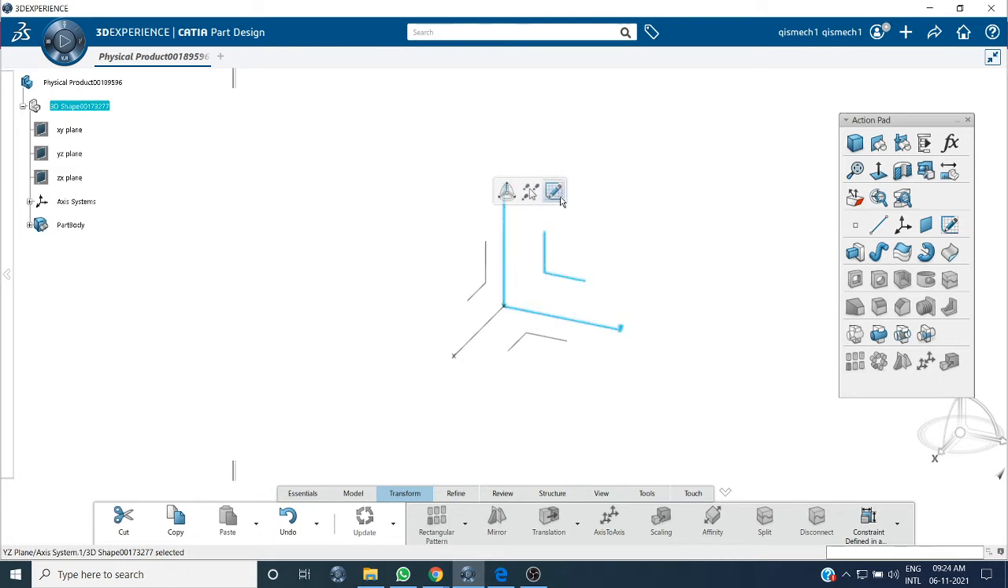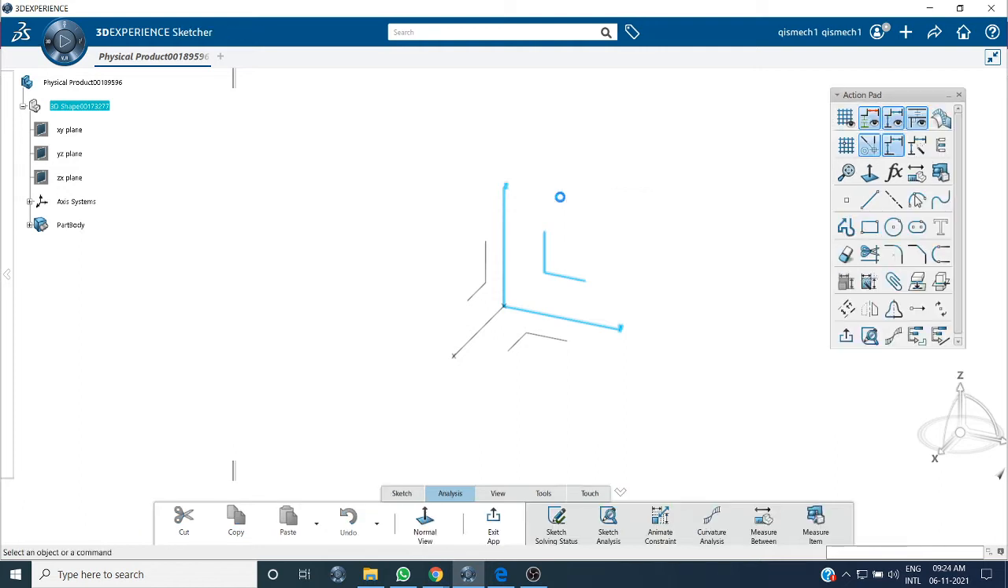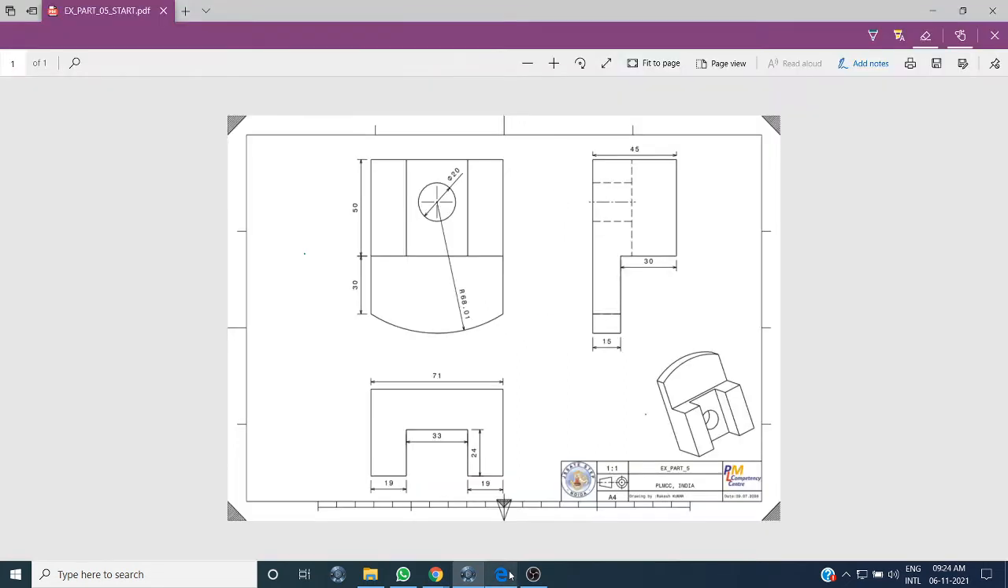So let me go to 2D sketcher, YZ plane sketcher. You can see the distance is 50 and 30, which means 80, and from this to here it is 68.01. Okay, so what is the pad length? It is 45, and the same distance.